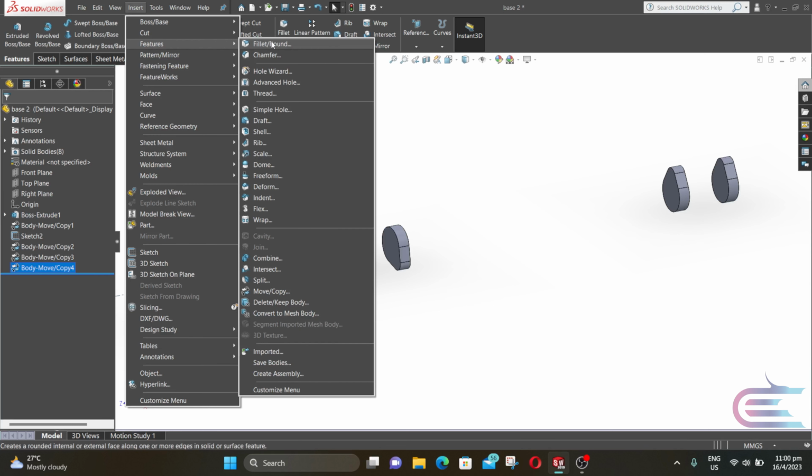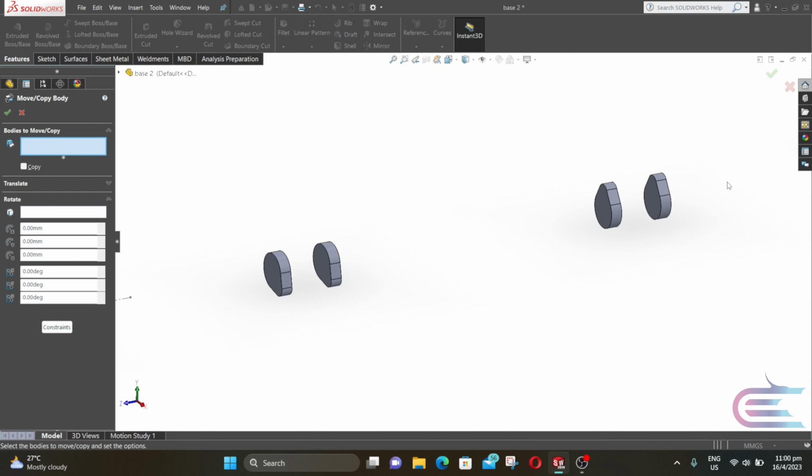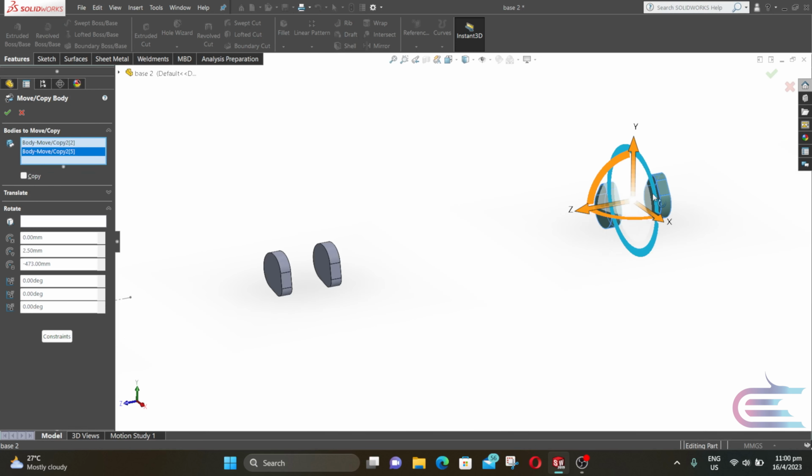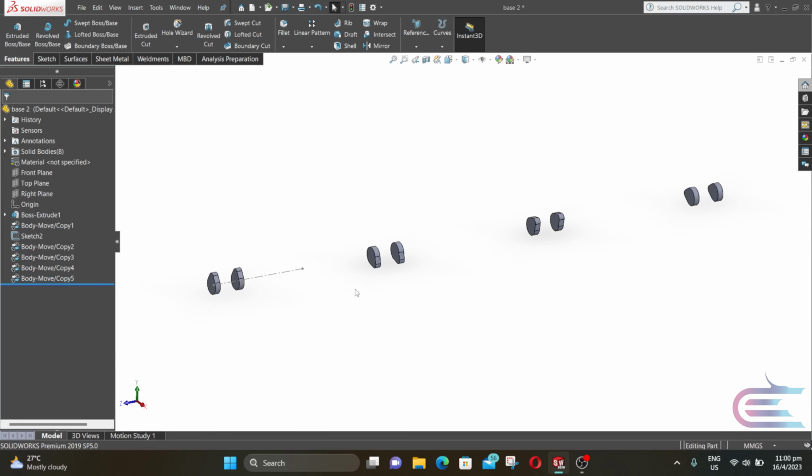Again go to insert, then feature, then move copy. This time select the third pair of the cam profiles. Click on the box of rotate, then select the center line. This time input angle minus 135 degree. Then click OK.